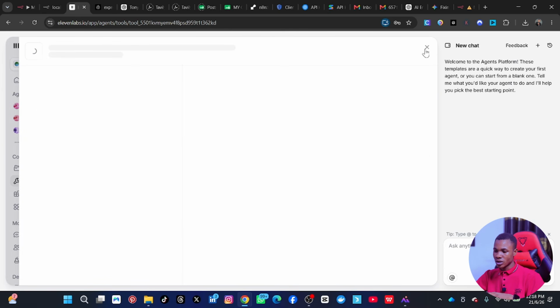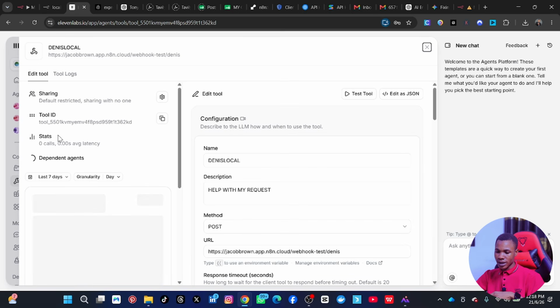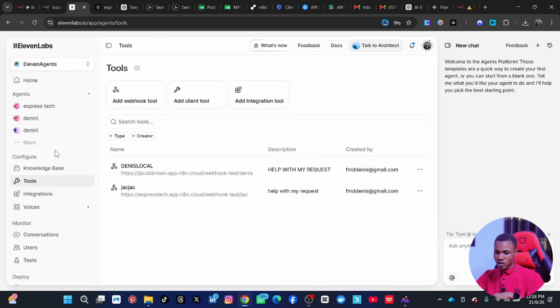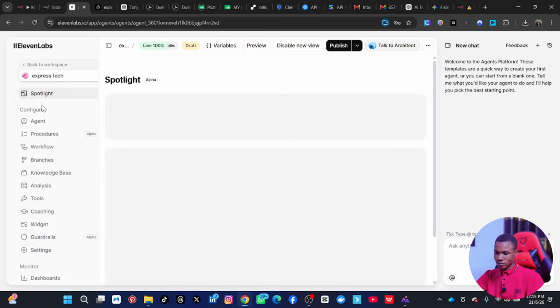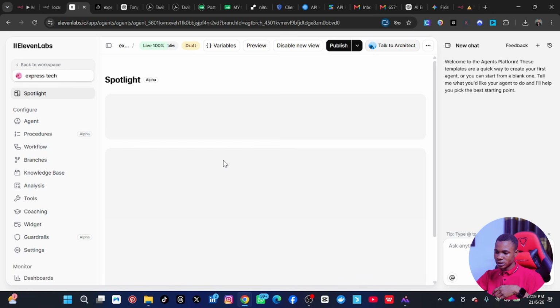Remember the name. All right, sorry, this thing is popping up. Please close it. Once it pops up like this, close it. All right, now let's come back to our agent, which is Express Tech. So we want to fill that tool inside of the Express Tech, right? So let's click on it. Let's allow it some time. It's currently loading, so let's allow it some time to load, and then we can add the tool into it.